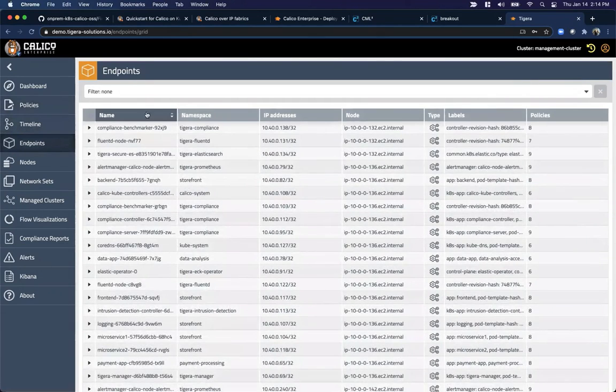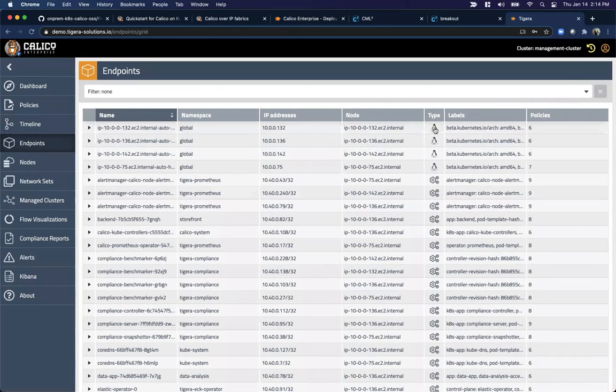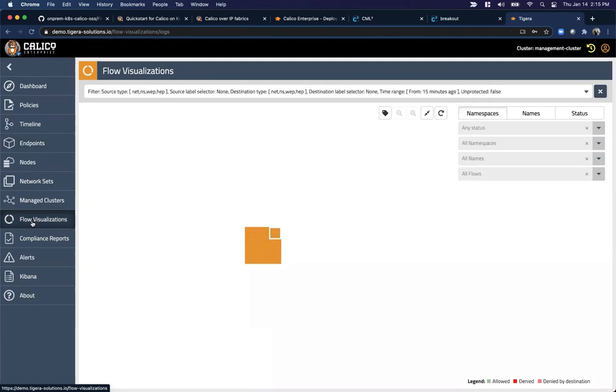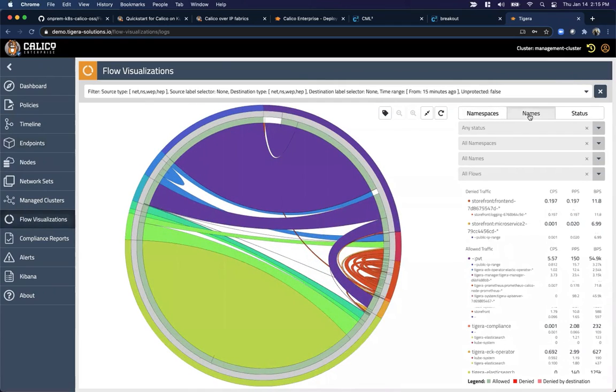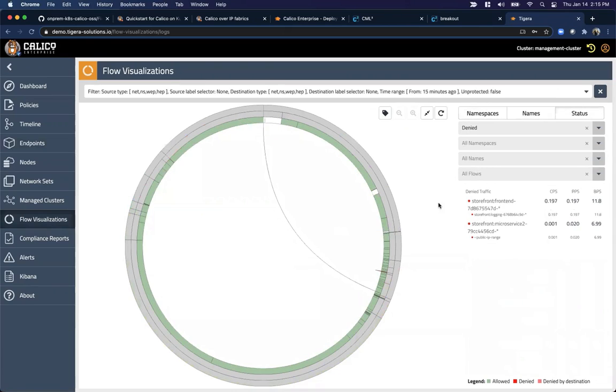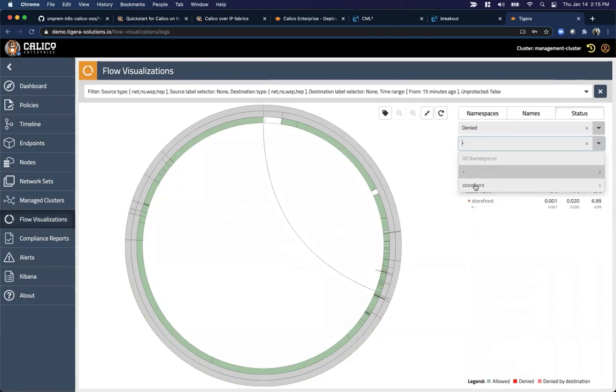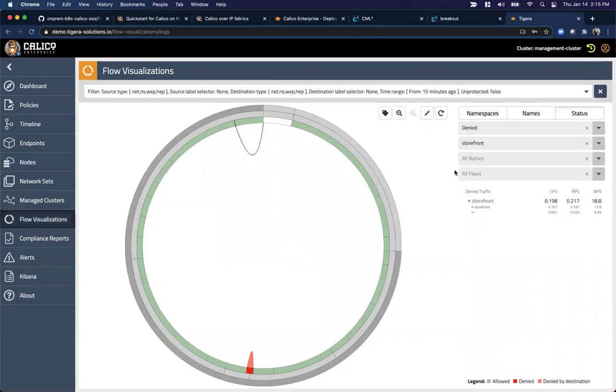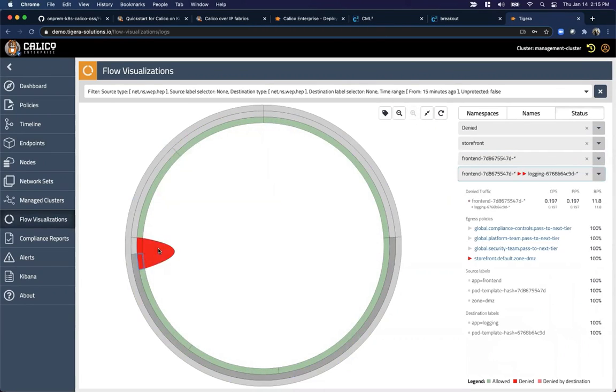You can see all the endpoints in your cluster, and whether they're Linux or the Kubernetes nodes themselves. We have a flow visualization tool that allows you to visualize the flows in your cluster, by name, colored by namespace, or by whether there's allowed or denied traffic. You can look for denied traffic. There's very little denied traffic inside the storefront namespace, and I can drill in and see specifically what this denied traffic is. It looks like the front end service is being denied the ability to log to the logging service because I have a bug in my policy.